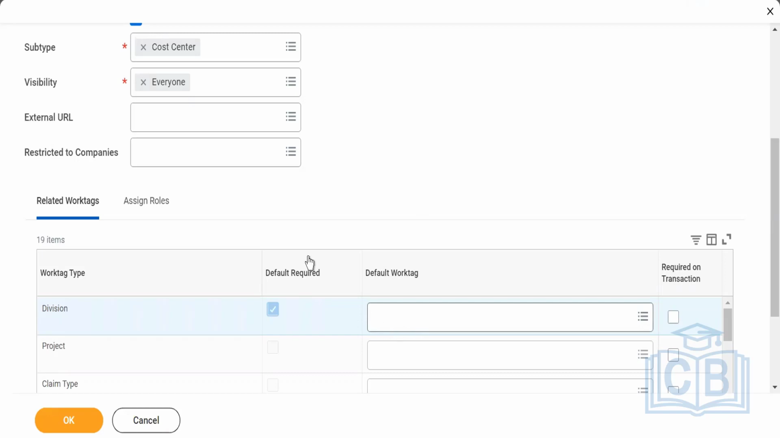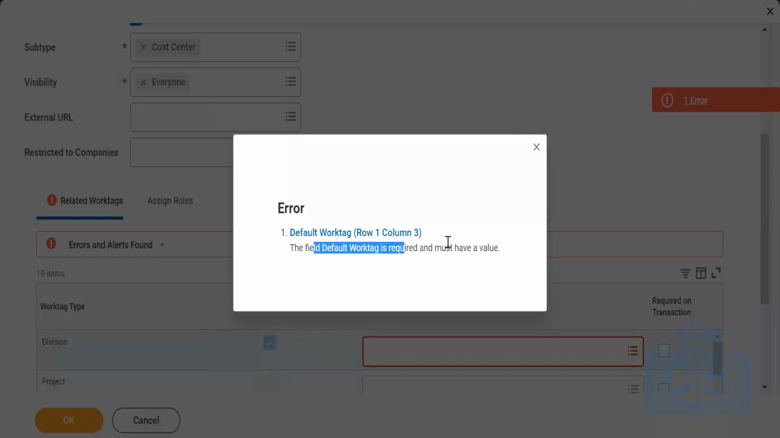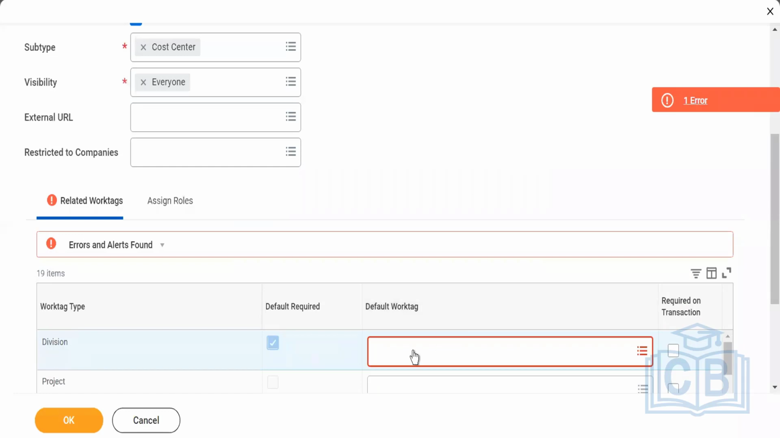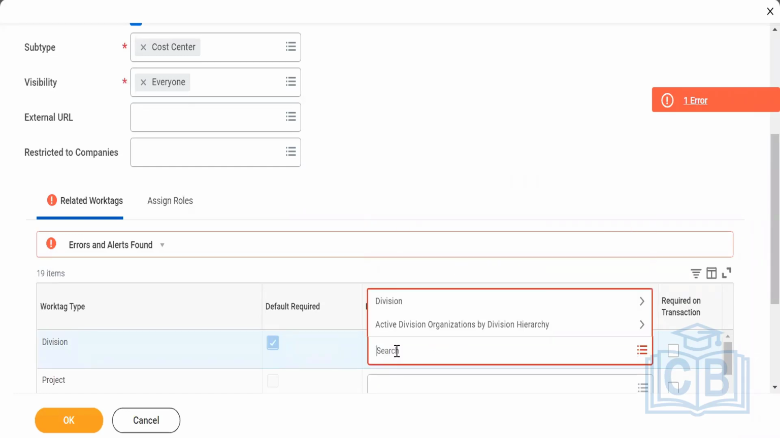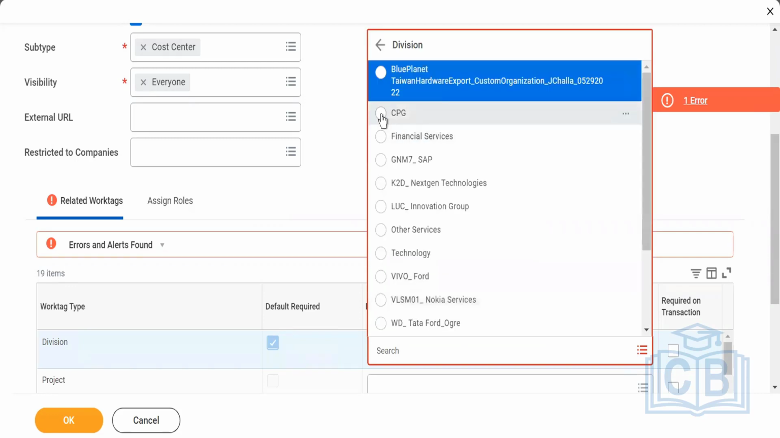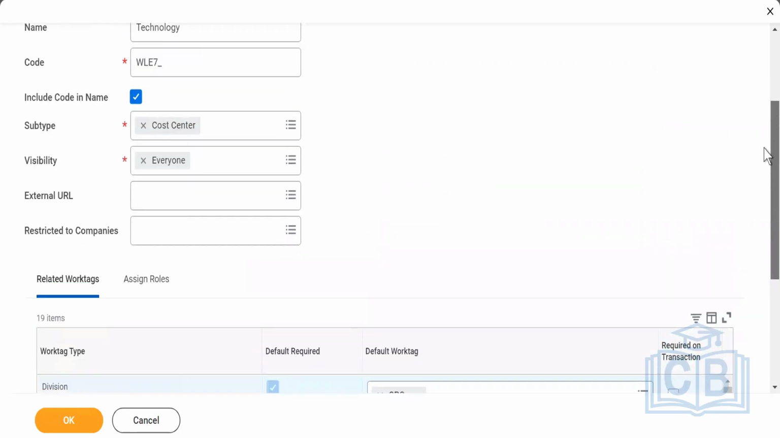We don't need to use it, but we will not be able to create a cost center if we don't put the value, because this is set as required. So if I click on OK, I'll get an error. You see that? The default work tag is required and must have a value. So just to create this cost center, I have to put a value. In a real-time system, you will not face these challenges. So for the moment, I'm just going to put anything. Don't worry about why I have put this value, please ignore this. It is just to create the cost center. In real time, it is not required.